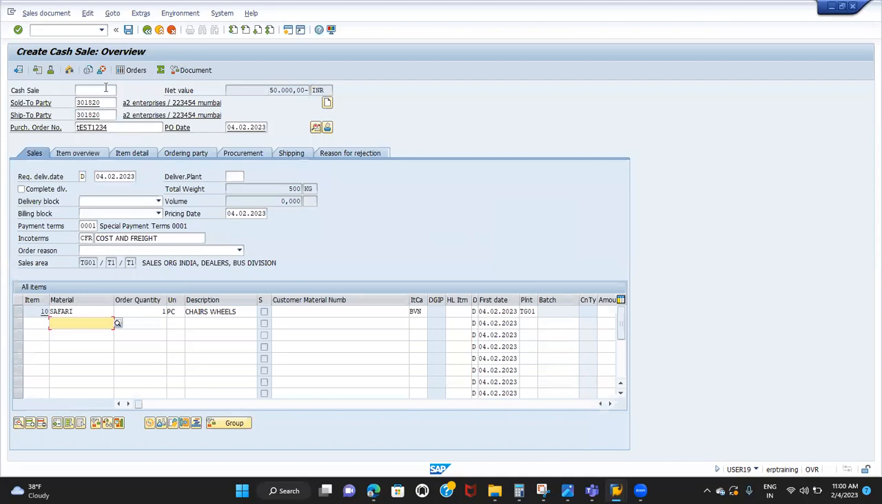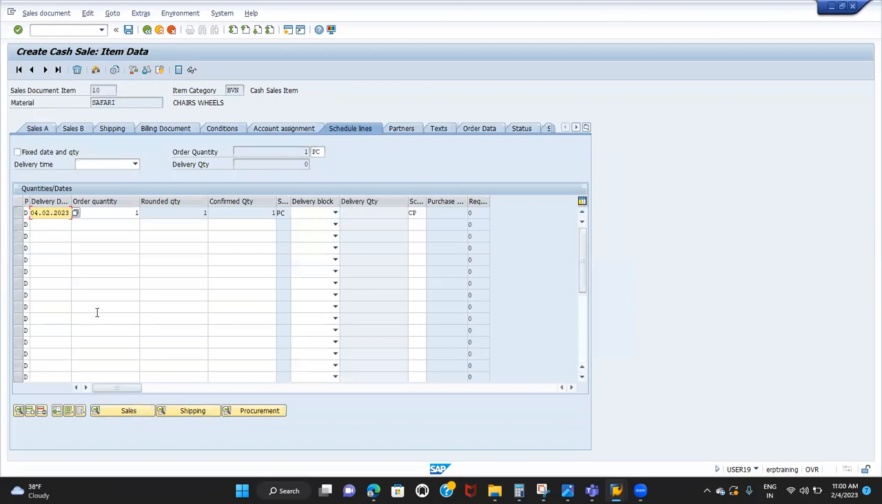Okay, so I'm creating the cash sales order. I have entered, as usual, the customer number and material number. Observations: if you see the item category, it is BVN. What was the item category which we saw for the normal order? It was TAN, right? So here it is BVN. And the regular schedule line category is CP. Just remember that.